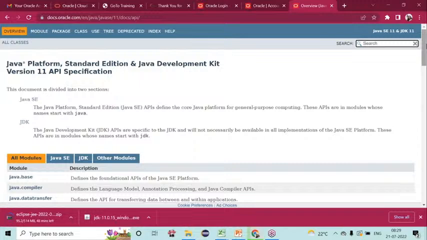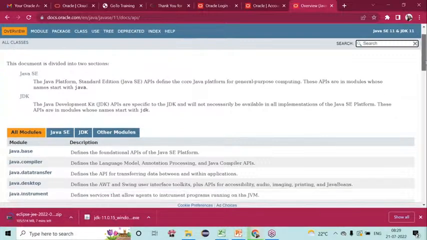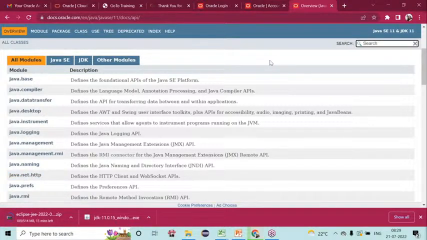First of all, they maintain it as modules. On the left side there is a yellow highlighted box, all modules: java.base, java.compiler, like this. These are the main modules. Whether developing any application or doing testing, the main thing is java.base. Everyone has to follow it.